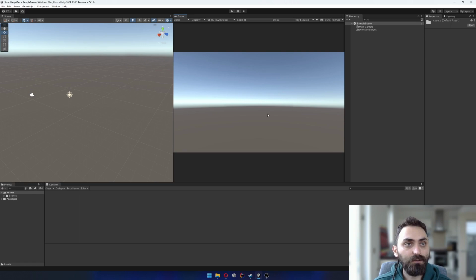So yeah, I have this empty project which I called Smart Merge Test. It's already initialized as a Git project, and I have published it to my personal GitHub account, and it's already public. I will share the link to this repository in the description. This project, as you can see, is totally empty and newly created. There's nothing inside the assets, no third-party package or anything.